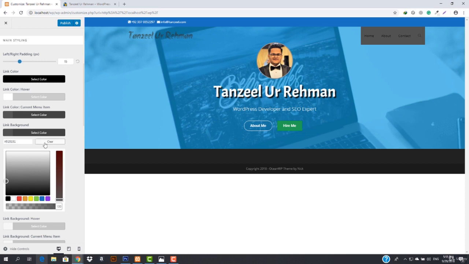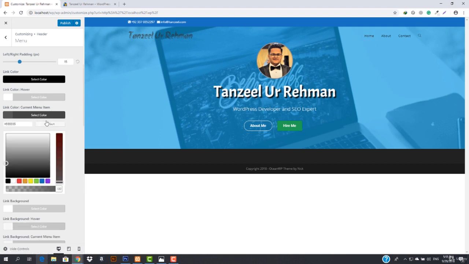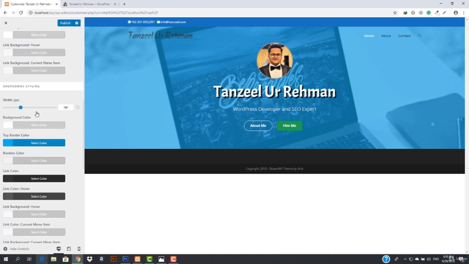Okay, otherwise it's not a good choice to add. If you are actually using a transparent background, then don't use it. Okay, so then we've got the link background on hover, link background current menu item. Okay, so link color for the current menu item is going to be white. So like if home is my selected page, then home should be white color. So this refers to that thing. Okay, you can see we're done with this.